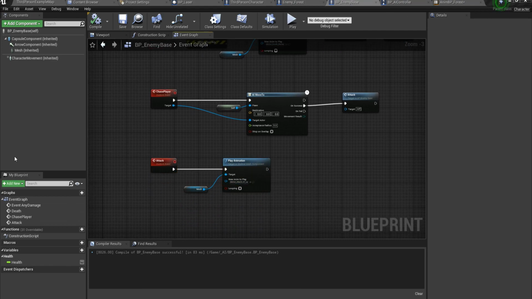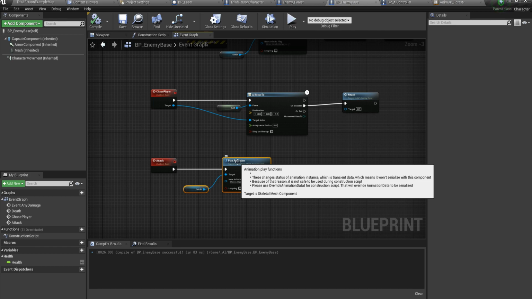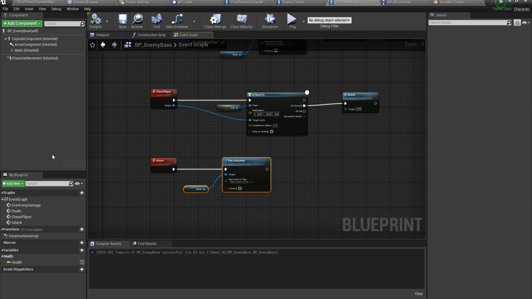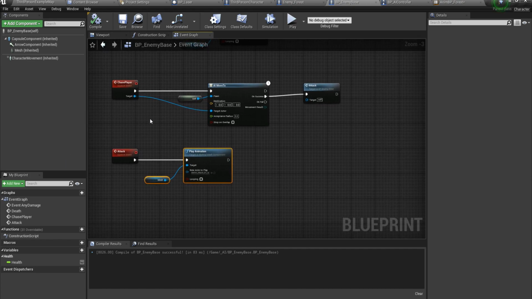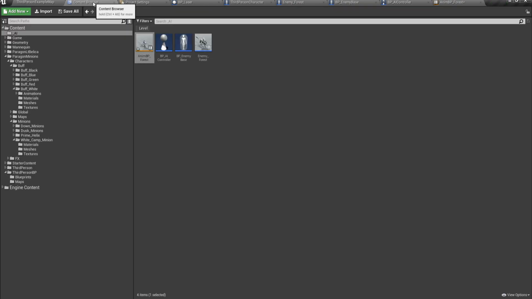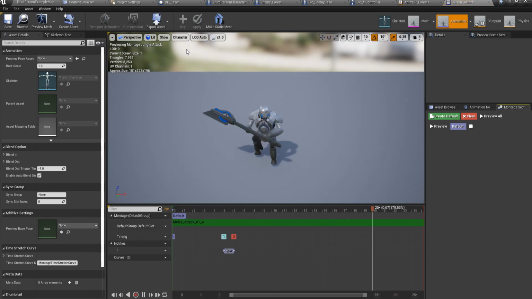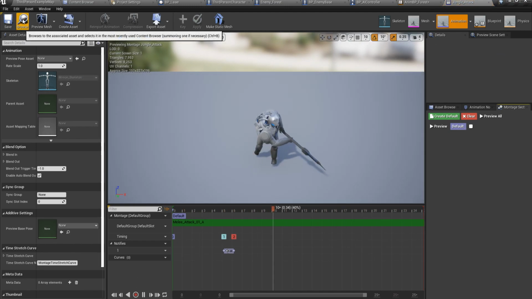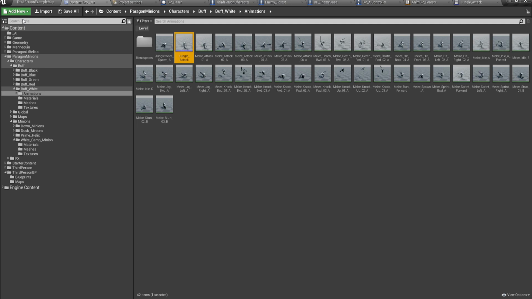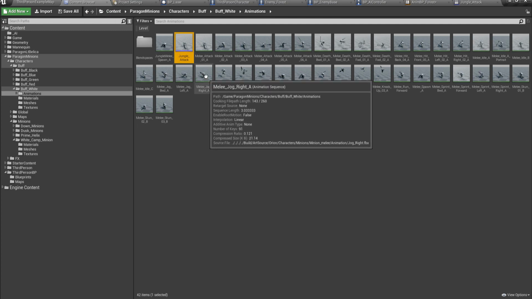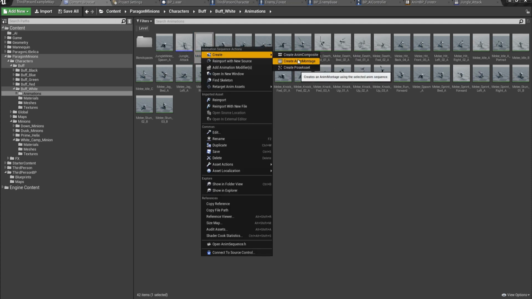That's because we don't want to use just a straight up attack animation like this. When you do play animation like that, it kind of ends the animation blueprint. So instead what we want to do is actually what's called a montage. So we come back to its animations here. We have this jungle attack. I'm going to use this instead. You can make your own montages. You can just right click, create animation montage.